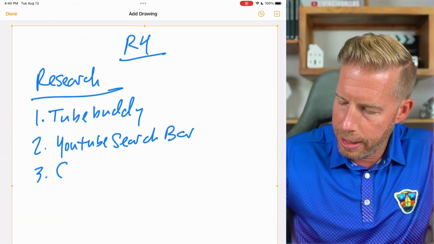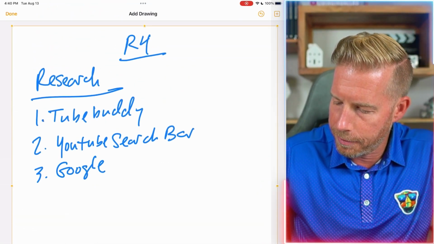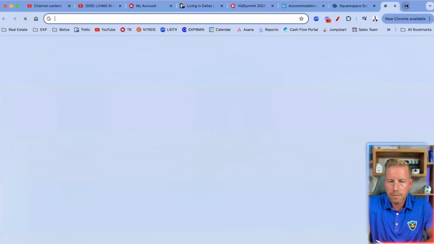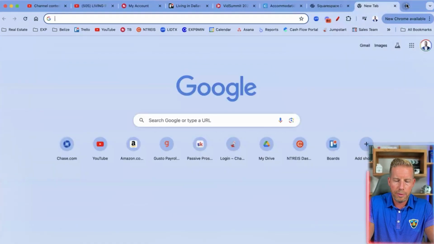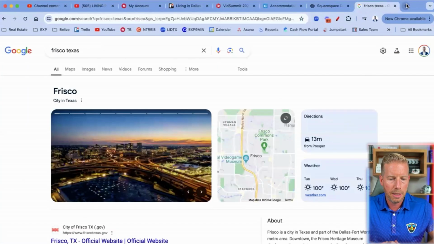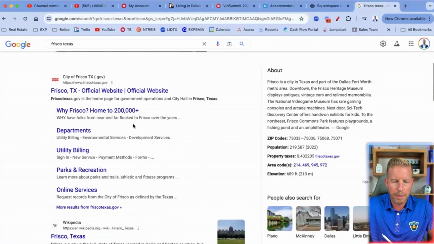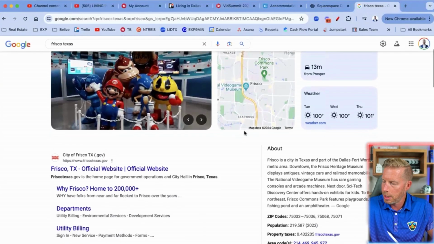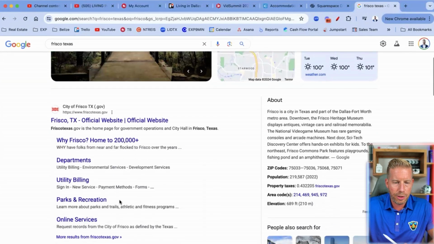All right, number three is going to be Google, of course. So if we take a look at Google, and I pull up a tab here, and I want to say Frisco, Texas, well, it's going to give me a lot of information. And so, of course, I can use the maps here for my map videos, but this would also take me to my next areas of research.